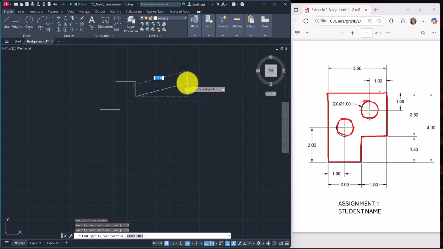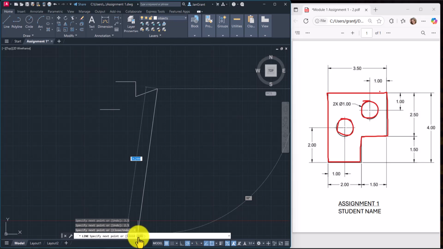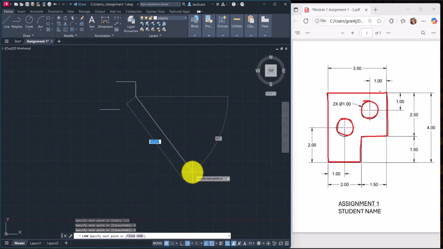Now, if my mouse was way up here, pulling me in different directions, and I typed in 4 and enter, and I didn't want it to go in that direction, remember, we can either click on the word undo in the command line right there, or you can type in U for undo. It brings you back one line segment instead of undoing the whole thing.